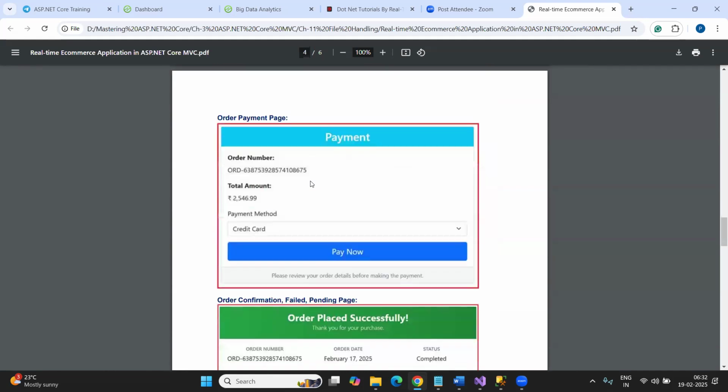Now, what is next? Next, we are going to implement this payment page. Within this payment page, it is going to show the order number, the amount, and what payment method you need to integrate. This is what we are simulating. If the payment option is credit card, then payment is going to be successful. If it is PayPal, payment is going to fail. And if it is COD, cash on delivery, payment is going to be in pending state. So next, we need to create this order page.